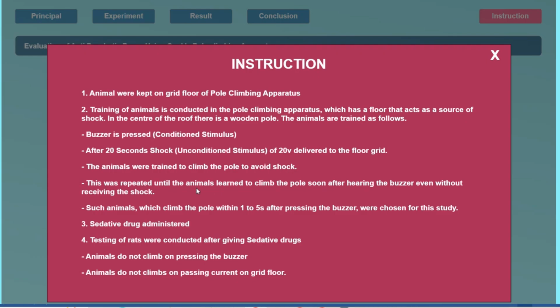This was repeated until the animal learned to climb the pole soon after hearing the buzzer, even without receiving the shock. Such animals which climbed the pole within 1 to 5 seconds after pressing the buzzer were chosen for the study. Sedative drug administration: testing of rats was conducted after giving sedative drugs. Animals do not climb on pressing the buzzer, and do not climb on passing current on the grid floor. So we will select that as the drug having a sedative action.